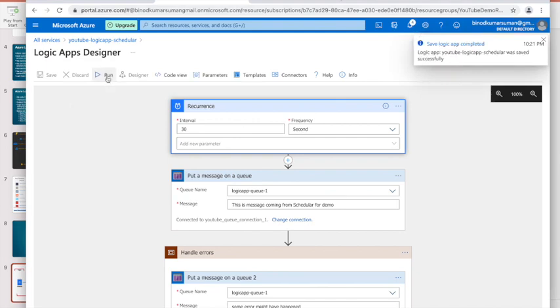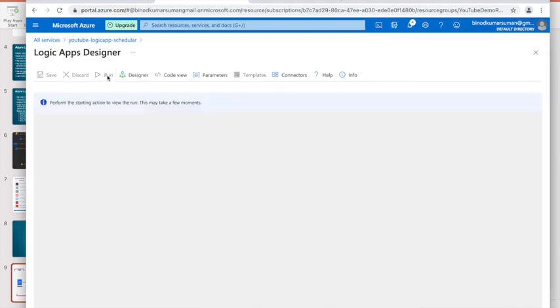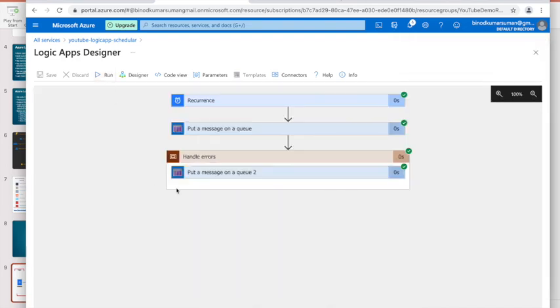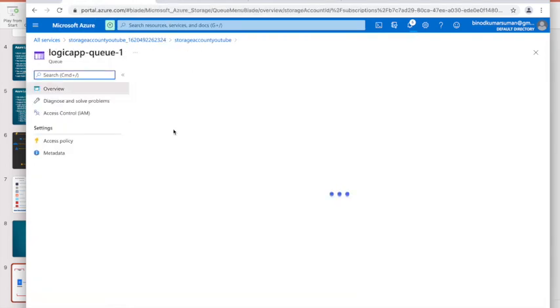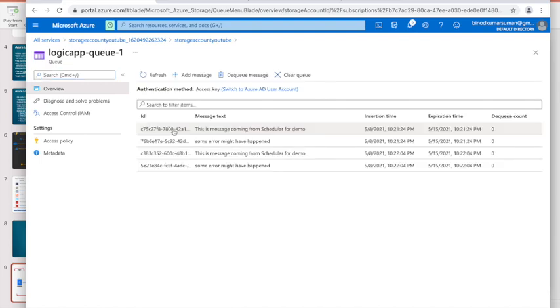So now how to test? Go hit the run button. Now if you see, it's showing tick, tick, tick, which means within 1 second it has been executed. So how can we check this is executed? There are two ways. First, go to the storage account and open the queue here, and I should get the message.